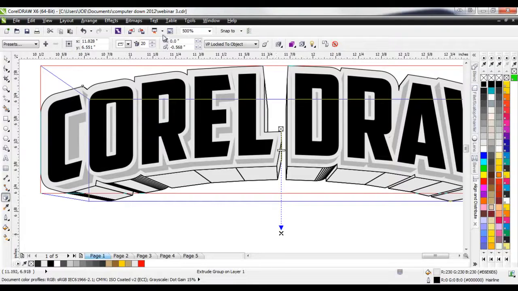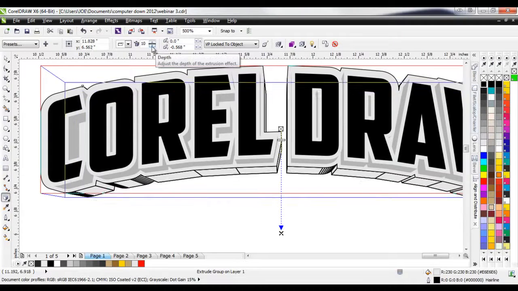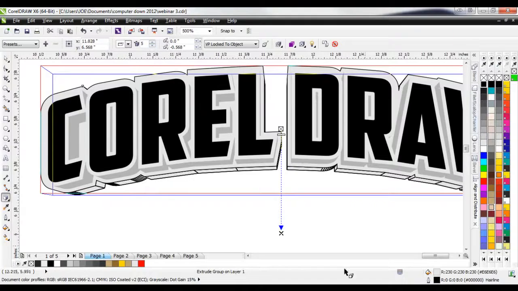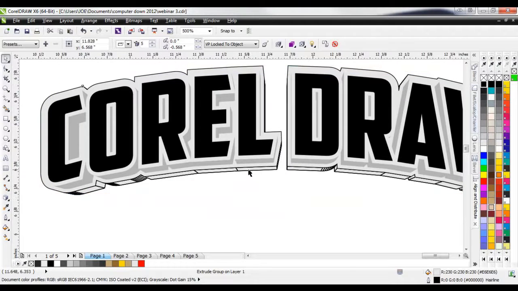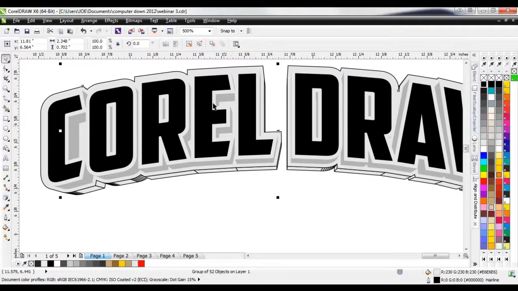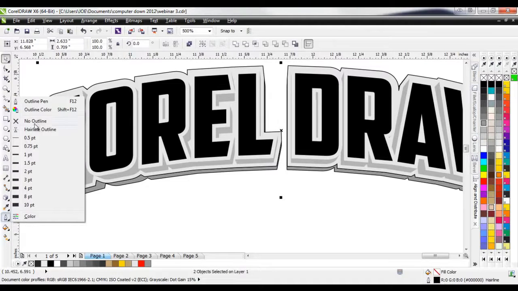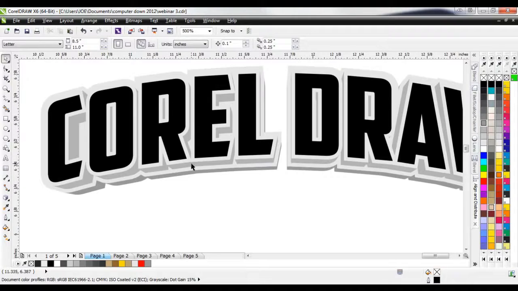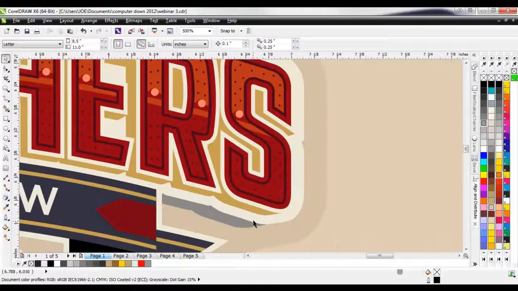So I'll go back to my extrude tool and check my depth, make it a little bit smaller. And one more time, I will break this apart. As you can see, now they're separate shapes. Ungroup it and weld it together. And we'll go with the dark gray there, or medium gray I should say, and get rid of my outlines. And so that kind of created a nice little stair-step effect, which is the same thing that I did here.